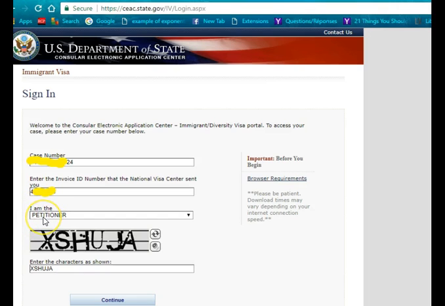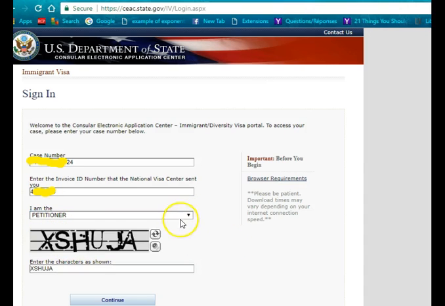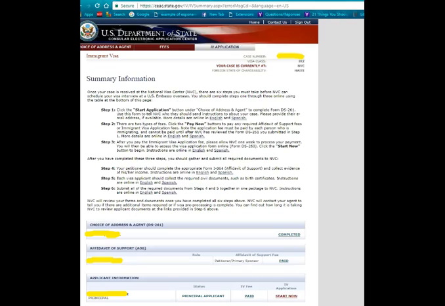I assume if you're watching this, you are either the petitioner or the applicant. Then you enter it, and then you enter the security characters, and then you press continue. As you can see in this case, for the start application, they show you choice of agent, the DS261, complete. We already did that. And then this is the affidavit of support fee, paid.